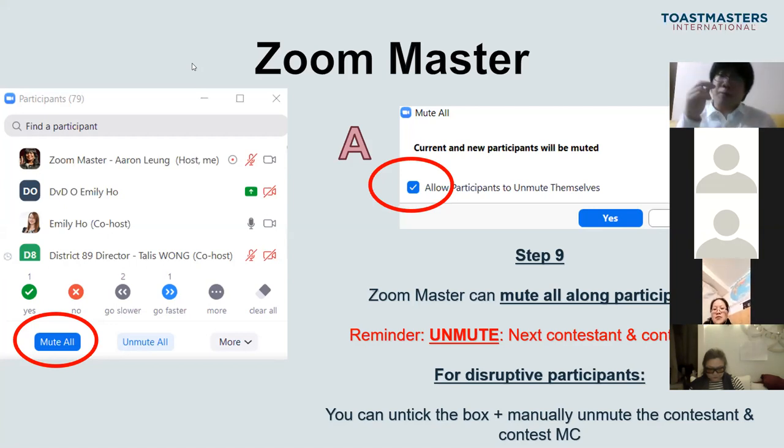Now, I also put the red part saying that when you actually mute all, you also have to unmute as a form of courtesy, because you mute all, including the contest MC and also the contestant. So you have to know the sequence of who the contestants are, like first, second, third, fourth. You need to know who the lineup is, and then unmute them accordingly.